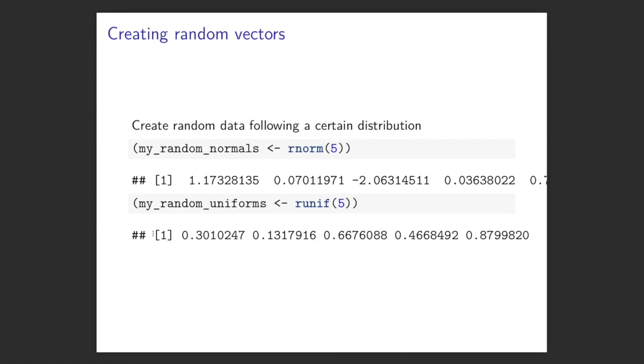In stats class, you're going to do a lot of simulations. In simulations, you want random numbers that follow a distribution. So here I give you two examples. One is using rnorm, which is a function that in the first position takes n, which is the number of random draws you want. It has additional arguments that will change the shape of your normal distribution. You can change where it's centered by changing the mean. You could change how wide it is by changing the standard deviation.